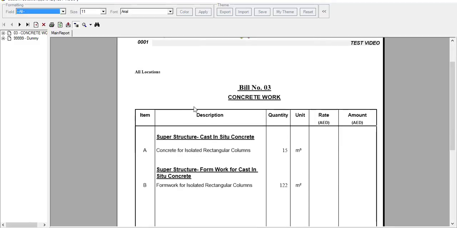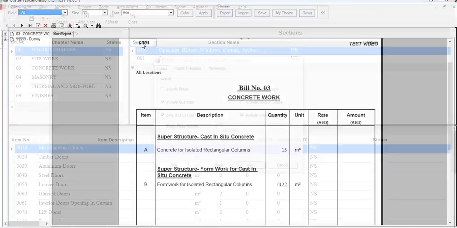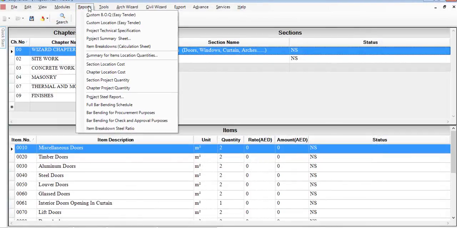Now we've got here the superstructure cast in situ concrete for isolated rectangular columns, and this is the quantity and the unit, 15 cubic meters. And then the formwork for the isolated rectangular columns is 122 square meters. This is, bear in mind, the cumulative output for all the floors that we have chosen. In case you want to display the outputs per floor or to see the values as a breakdown for each floor, you need to choose another reporting solution. So we'll go back and I'll show you how to input the details per floor.